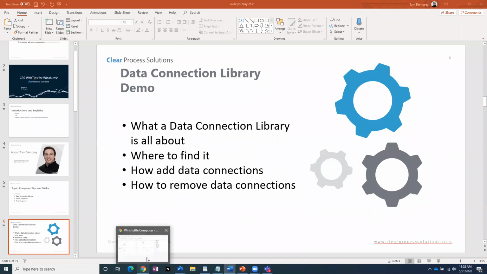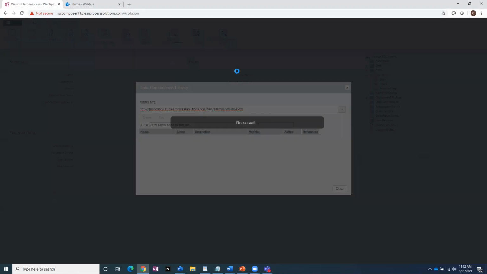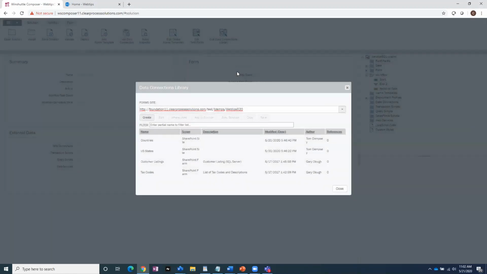To start this demo off, when you open up your Composer, you'll see in the top right, Edit Data Connection Library. When you click on that, it's going to open up a prompt, and you're going to see if there have been already created data connections listed here. What this does is it allows you to share data connections throughout solutions.